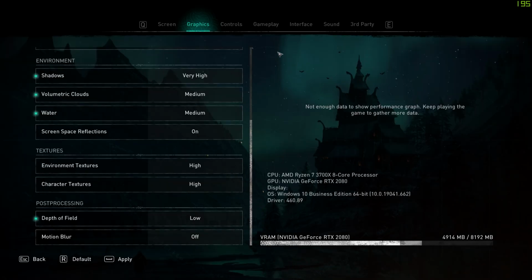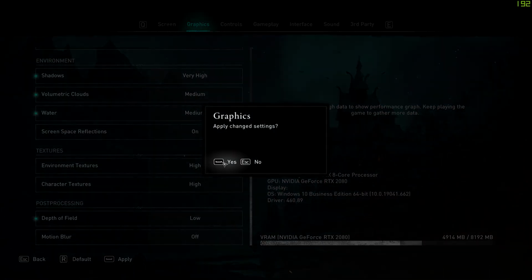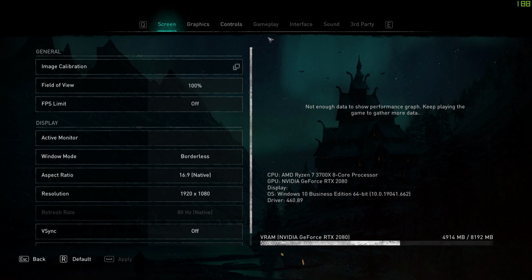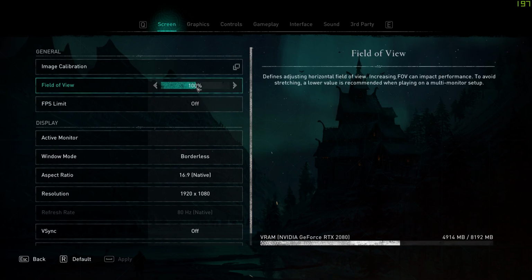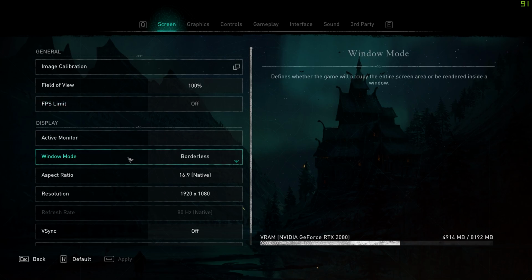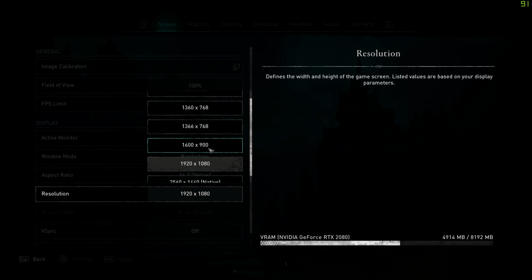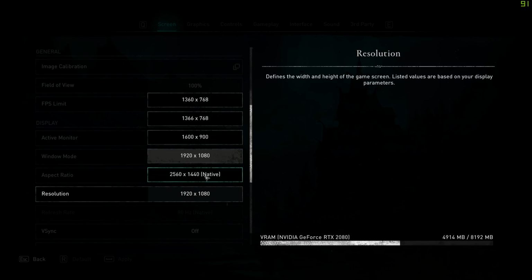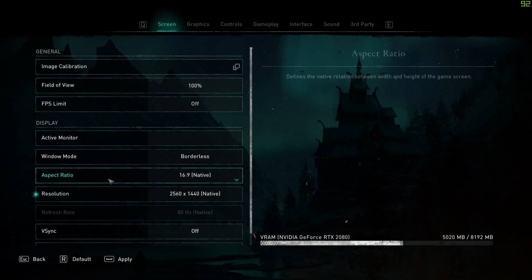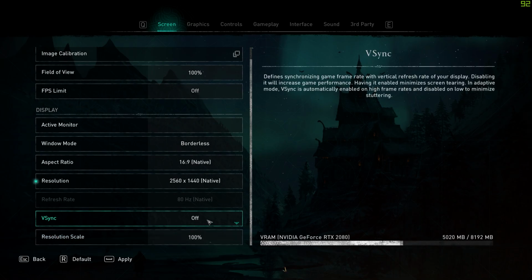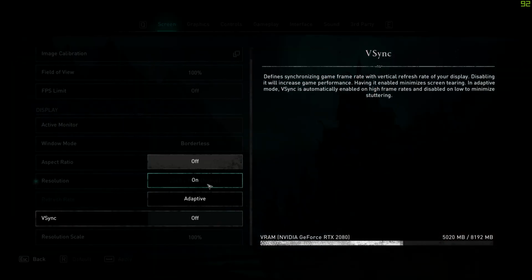The other settings that you want to change are right here in the screen tab. Apply the changes, go to the screen, and for the field of view, you want to set it to 100%. FPS limit, set it to off. And the other thing that I would recommend here is to run it at the native resolution if you didn't have it selected. And if you have a VSync or a FreeSync panel, set it to on.